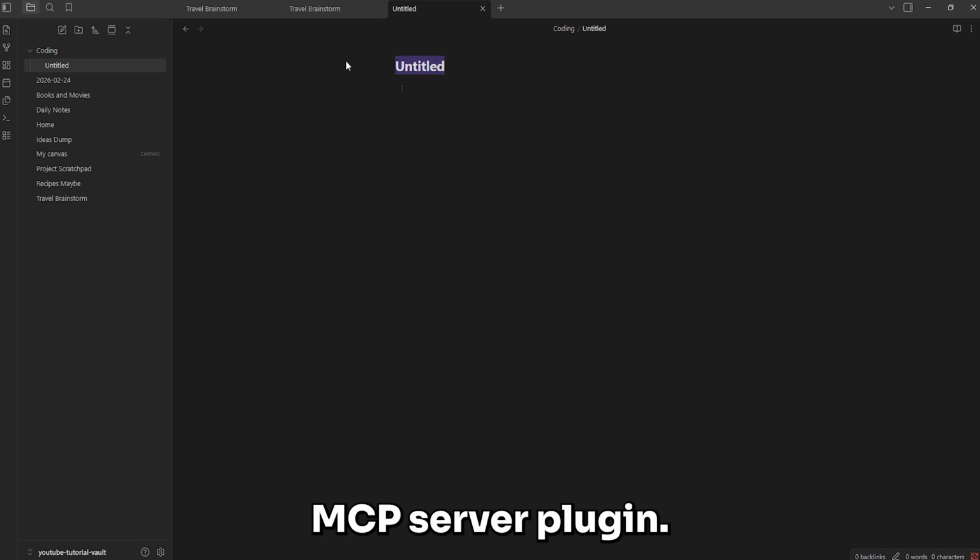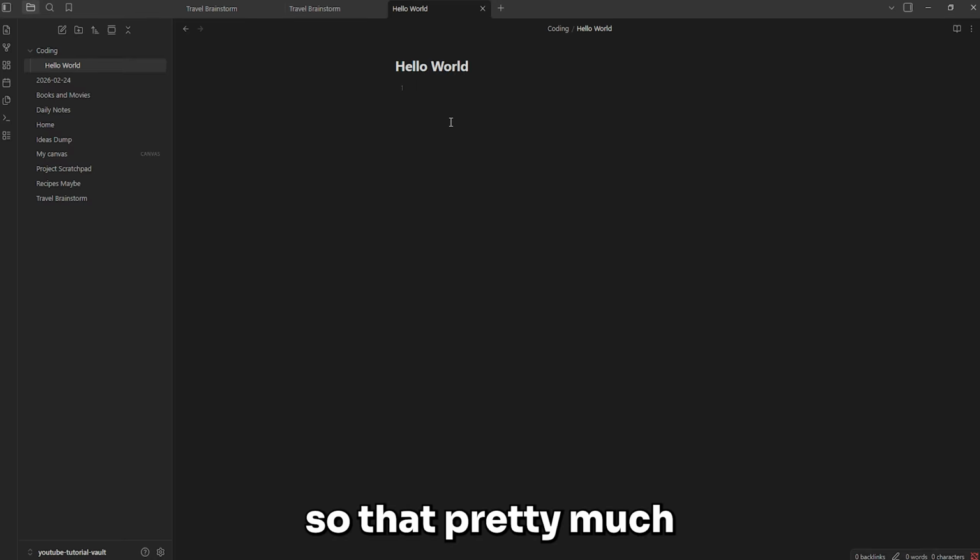I use it with the MCP server plugin. I hooked this bad boy up with Codex through the MCP server, so that pretty much helps me with getting stuff done. I'll talk about Codex later in this video, but for now, we're just going to stick to Obsidian.